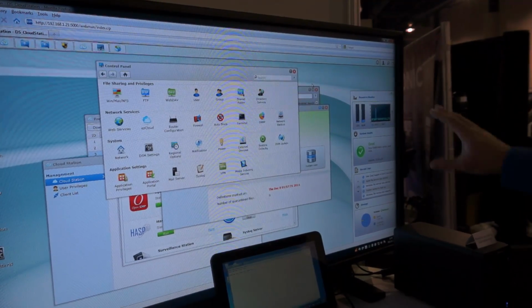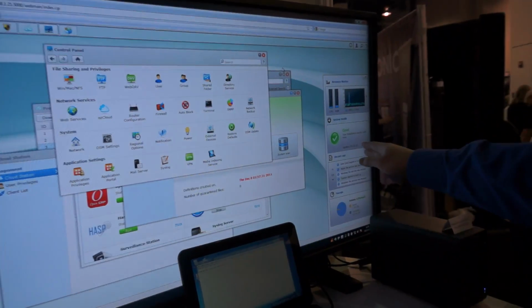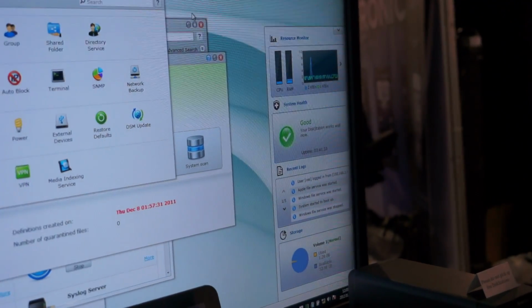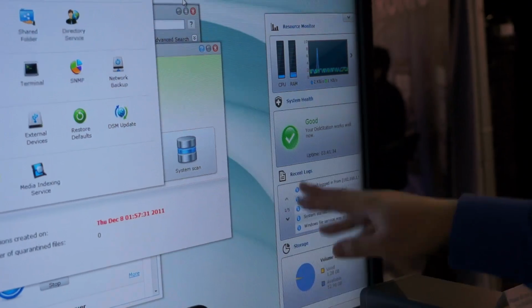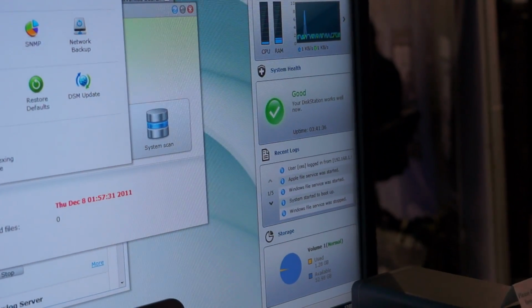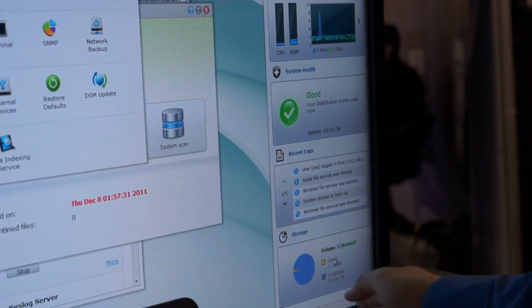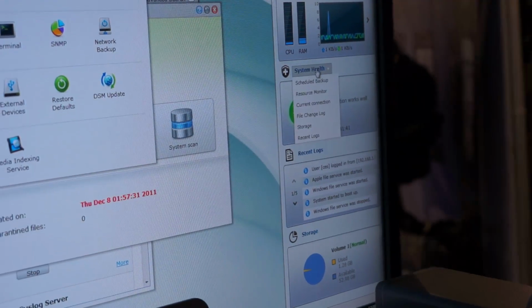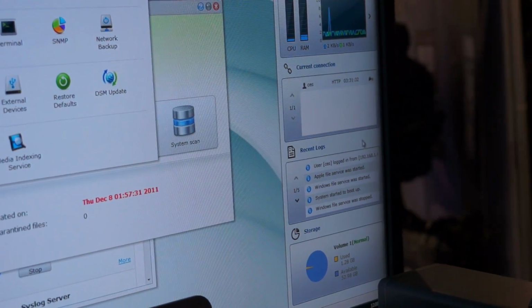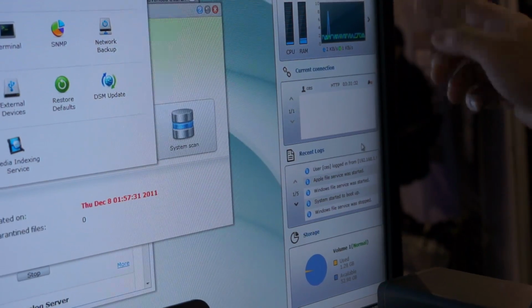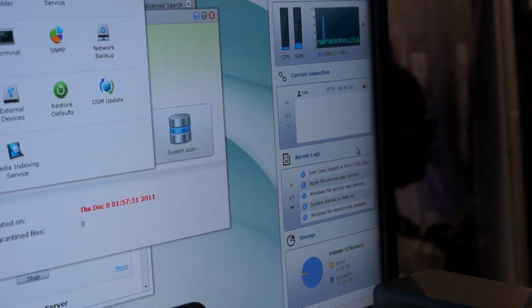What you're seeing here is a new widget bar, a quick glance at what's going on with your disk station. You can just sign in and see what's going on with resources, your system health, and who's logging in. If you want to see storage, all these options can be changed. So if I want to see the current connections, I can change it to current connections, and then I can kick people off if I need to.